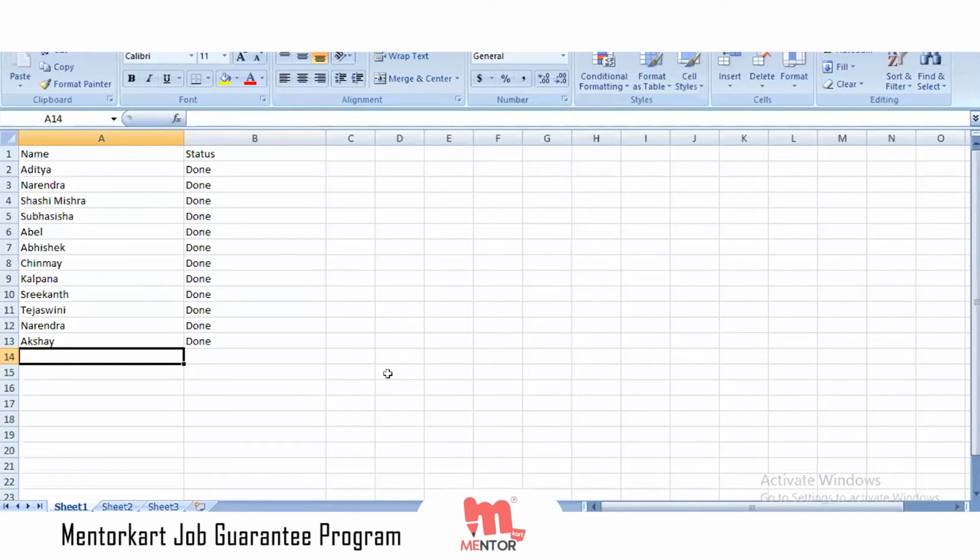Does it take Visa card? Yes, Visa card is supported, Mastercard too. On the screen also they have shown Visa card, Mastercard. It's supported.